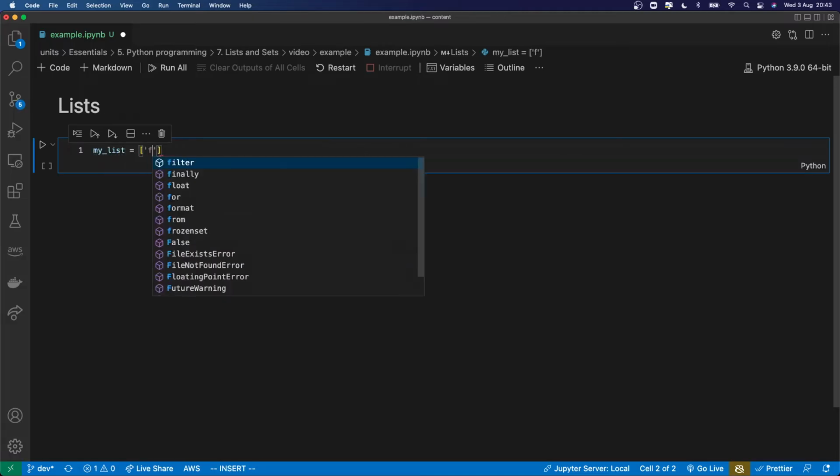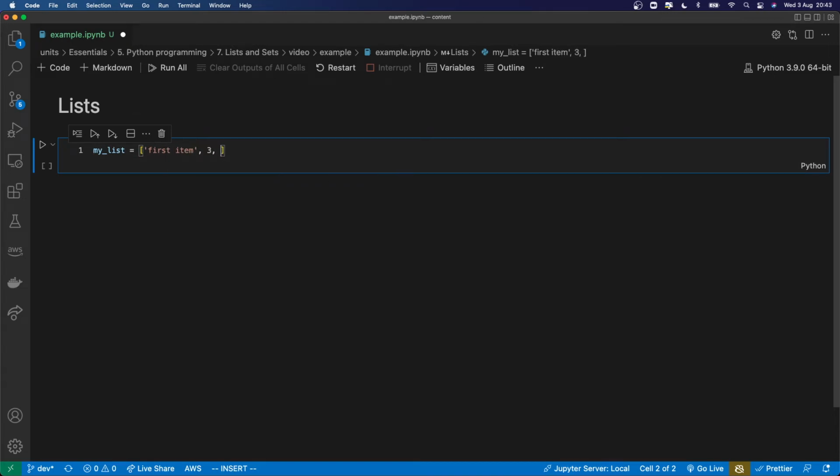So that looks something like this. So here I've got a list that contains 3 different items. It contains a string, an integer, and a Boolean data type. And so that should make it pretty clear that lists can contain data of different types. They don't all have to be the same.